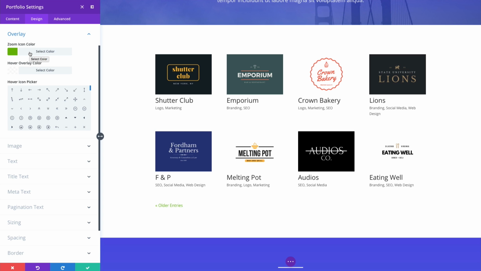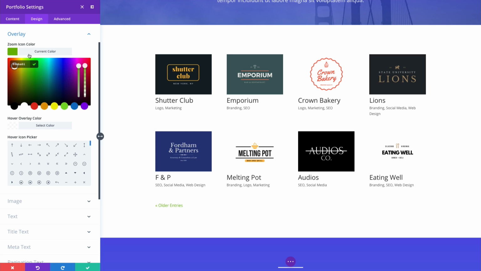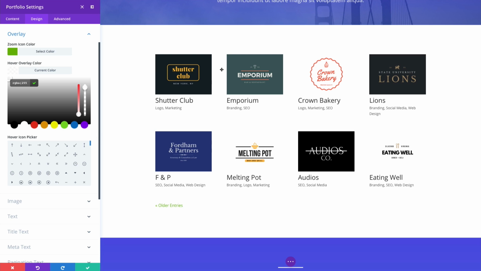Right now, the zoom icon color is going to default, as I said before, to your global accent color. And right now it is set to this green, which of course looks pretty good with the current page that I'm on. So I'm going to keep it green. The overlay color is the color that goes over your featured image when you hover. Right now it's this kind of white with an opacity to it. But of course, if I wanted to change it to something else, I could do that.